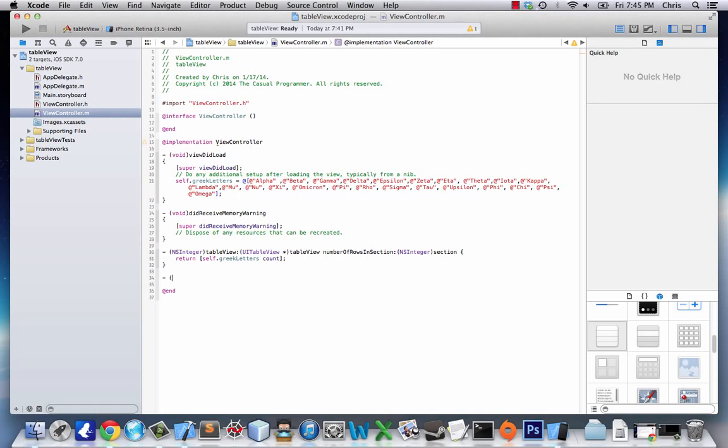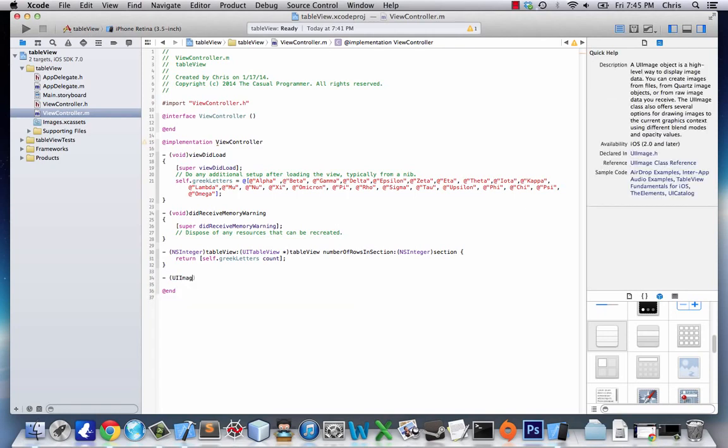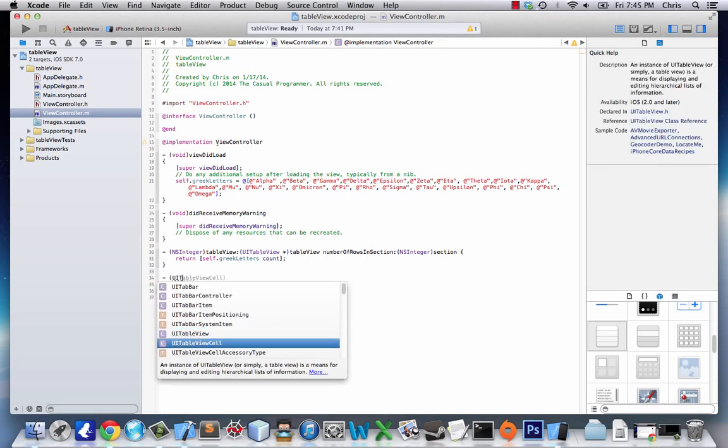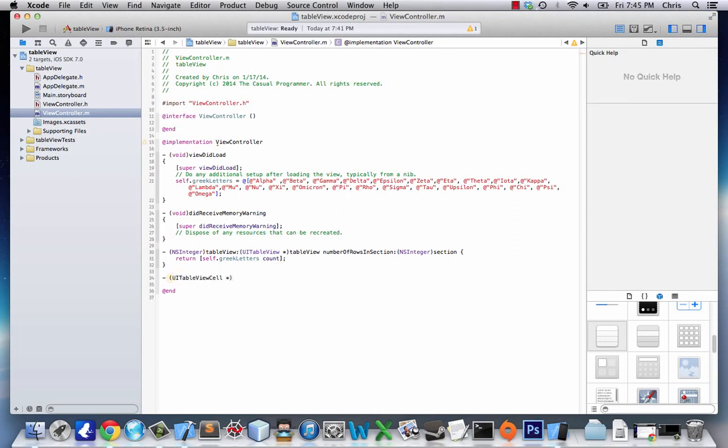Next, we are going to write UITableViewCell, give it an asterisk because we want an object, tableView, and then it says cellForRowAtIndexPath. Sorry if it's going really fast, but my autocomplete knows me well. What it's going to do is make a cell, since each of the rows has a cell, and fill it with information. So let's do that right now.